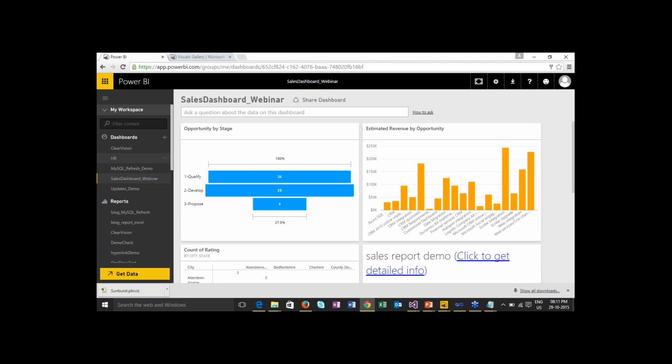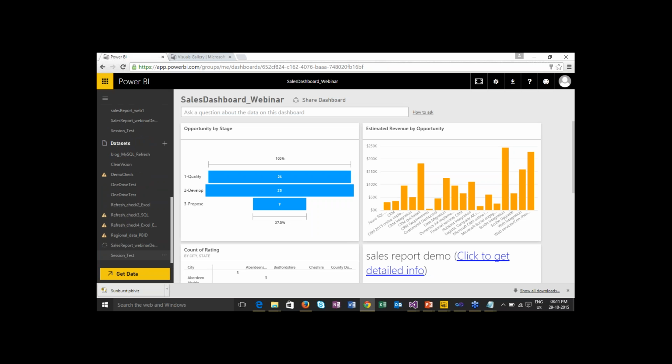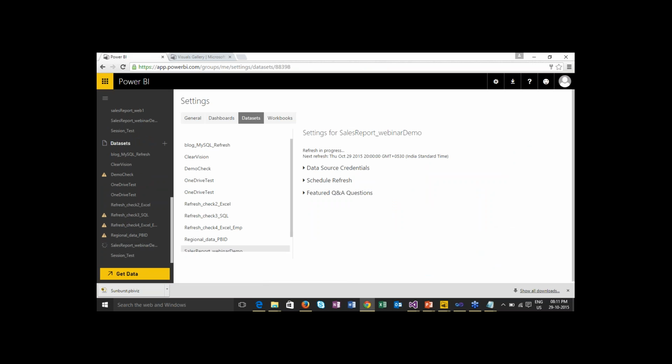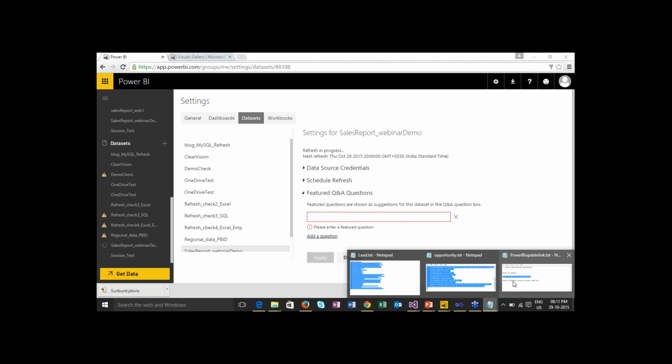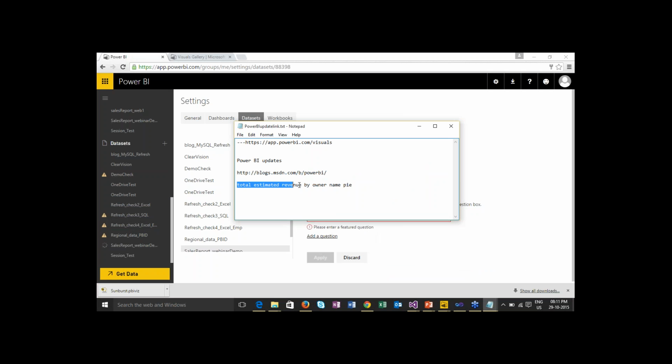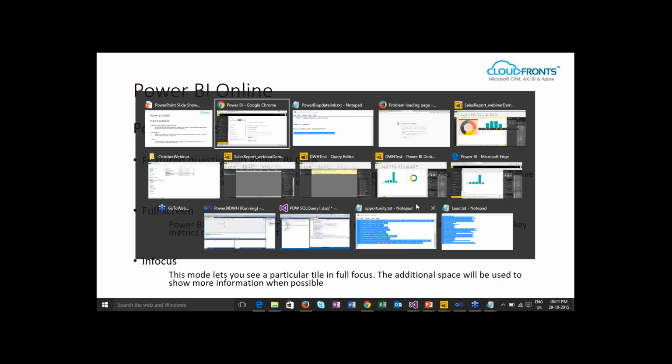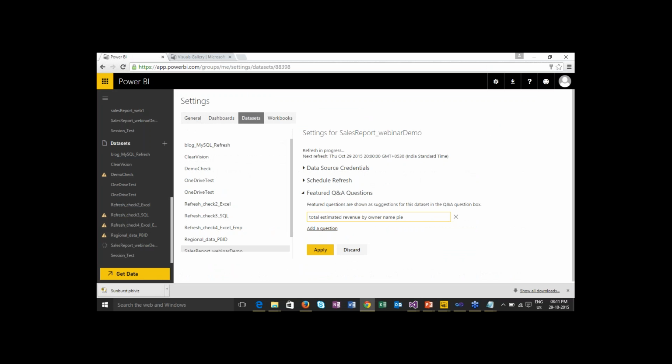On the same hand, the user can get different questions scheduled over here. That is, I can go to the featured question and answer. I can add a question if I want my user to get an idea of what exactly has to be done with the data. So I'll copy some new questions and try to execute them in the online part, and I'll click on apply.